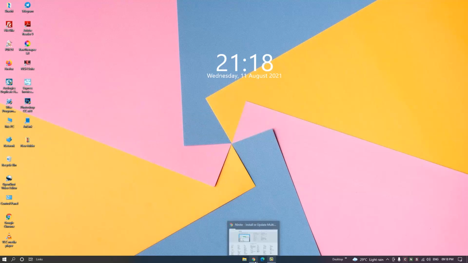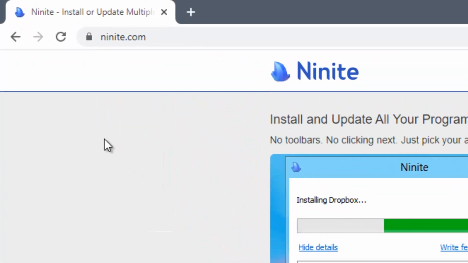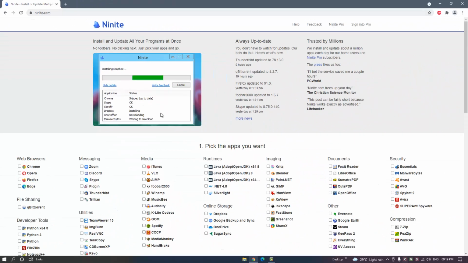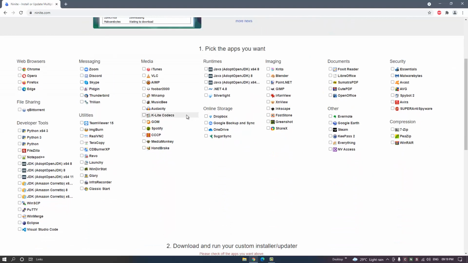So first of all, go to any web browser and log into this website, that is ninite.com. Now once you log into this website, you will see there are tons of programs listed with different categories. So for example, if you want to download and install a web browser, select the respective web browser.